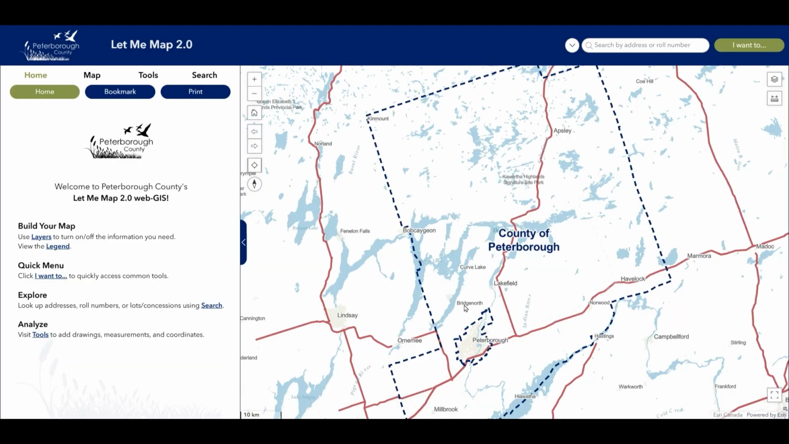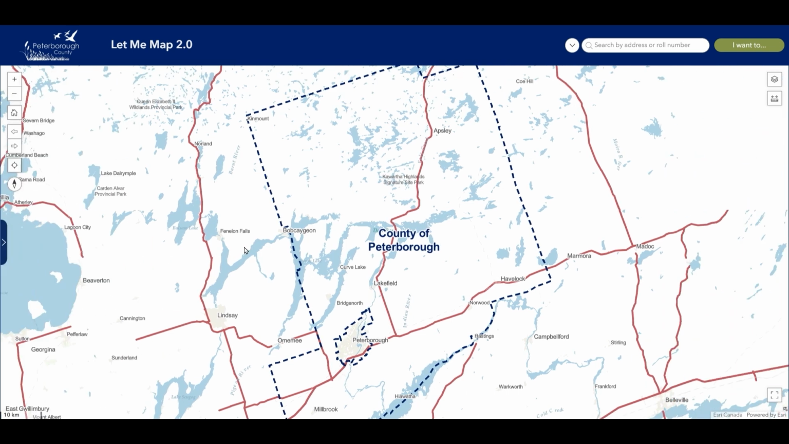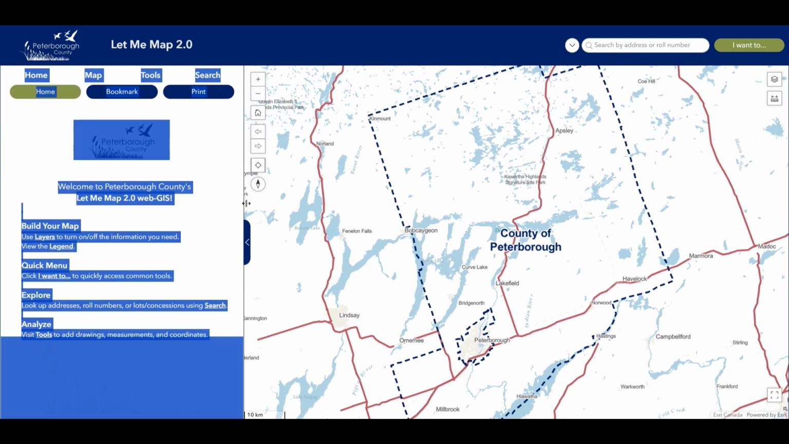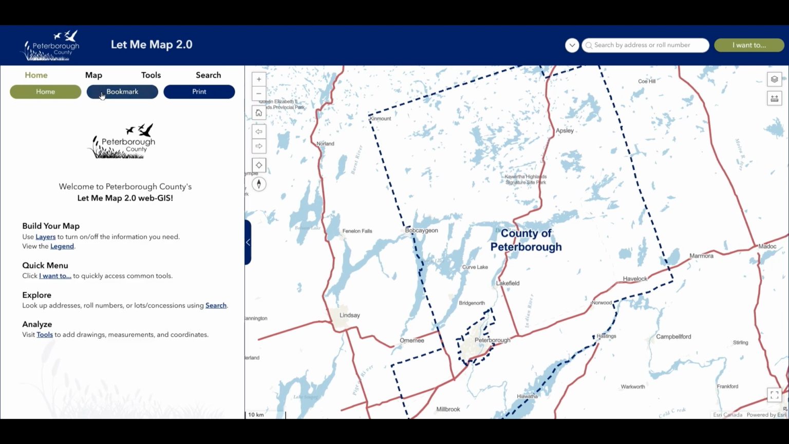If I go ahead and click through the disclaimer, you can see that we're met with a map on the right-hand side of our screen and a sidebar on the left-hand side. You can click this arrow to minimize the sidebar at any time so that you can view the map in full screen. You can also resize it to your liking. In the top of the sidebar, we have a menu for Home, Map, Tools, and Search. These all contain different options for interacting with the map and the data within it.